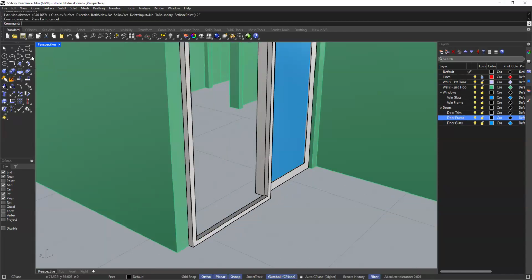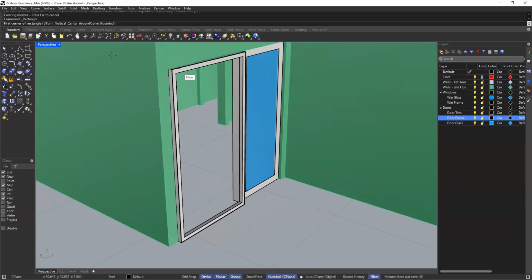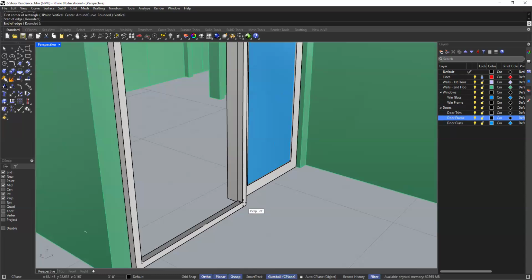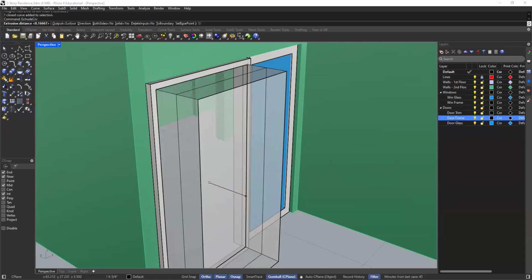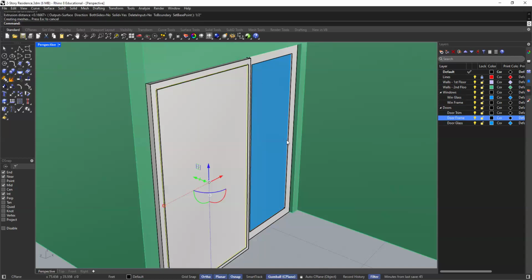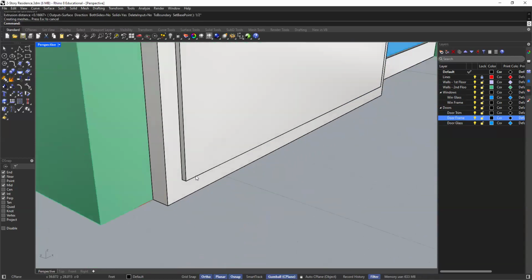Okay. Then I'll use the rectangle tool. Again, let's go vertical. Go from one side to the next side, all the way up. Now I can select that curve and again, extrude curve. And this is the glass, so it's only going to be 1/2 inch. And then we move everything into place.